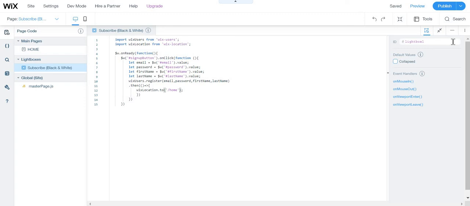Here, as you see, you can change the ID of the Lightbox too, but that doesn't have anything to do with the sign up form. I don't even know why I said it.